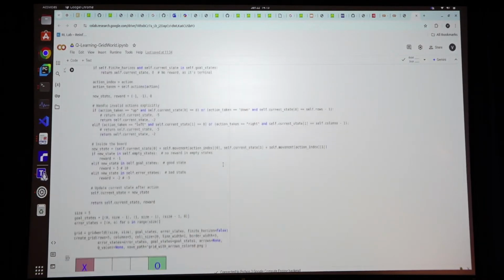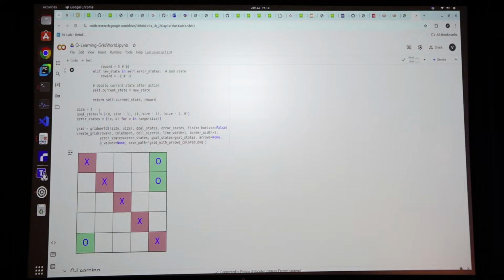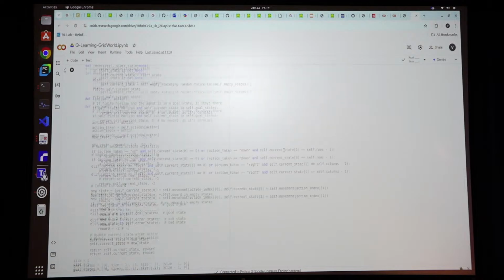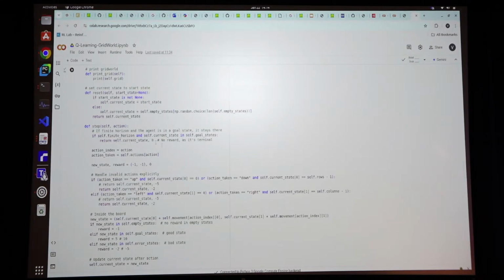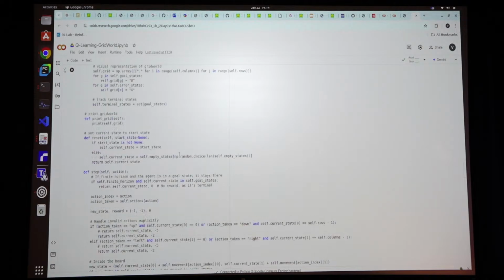So here we are looking at a 5 by 5 size grid, and the goal states are marked here. Size is 5, so 0 and 4, and 1 and 4, and 4 and 0 are the goal states, and these diagonal ones are marked as error states. Also you can see that in the step function, which will basically define the transition probabilities, I have some special states called terminal states. Once the agent is there, it will receive a reward of 0. So that we are writing it here.